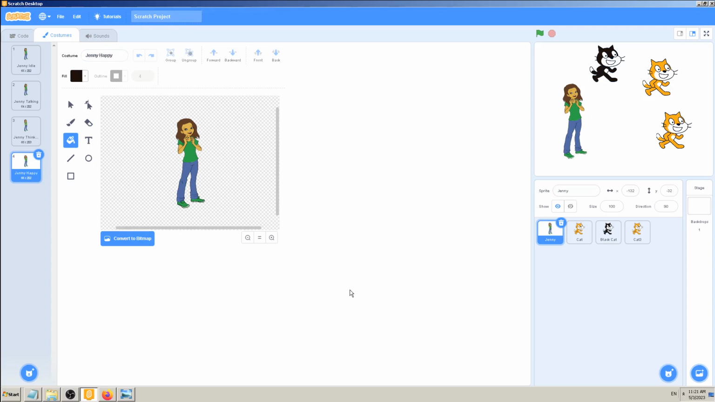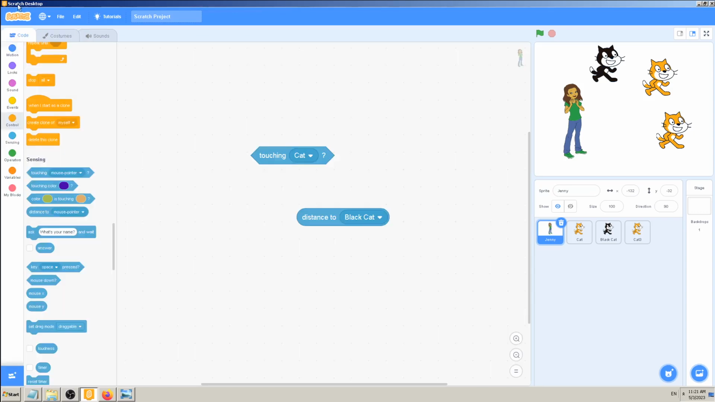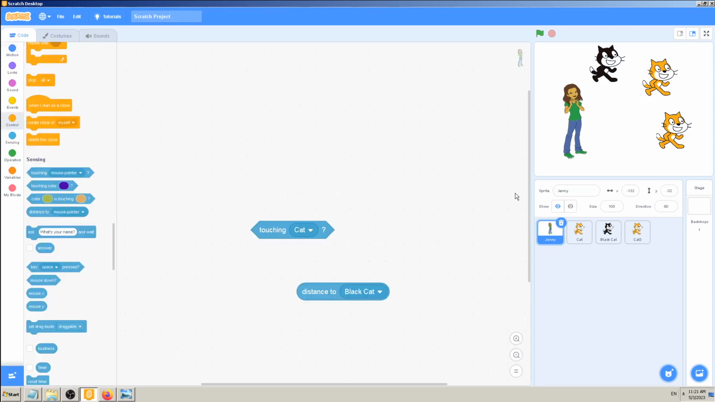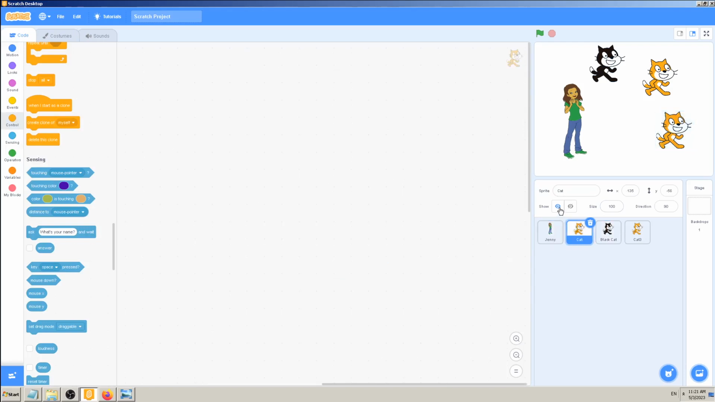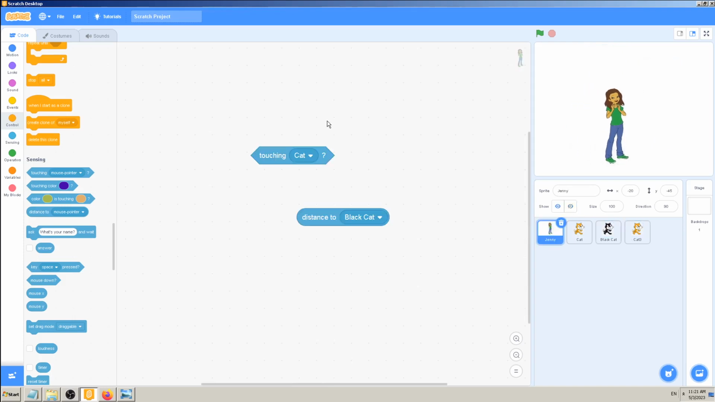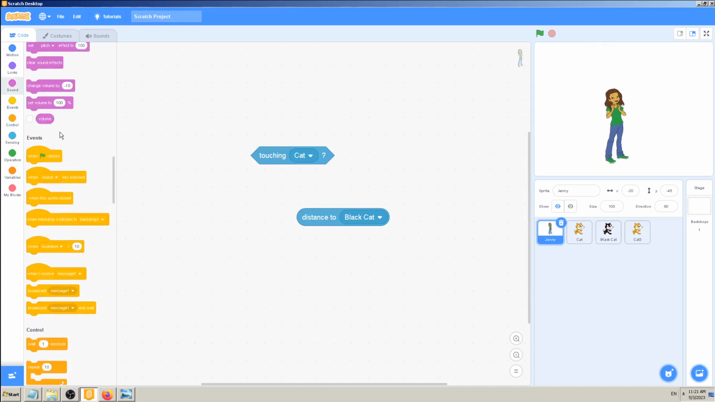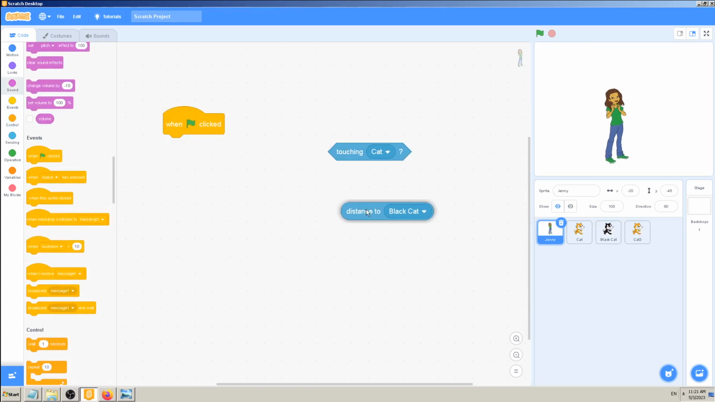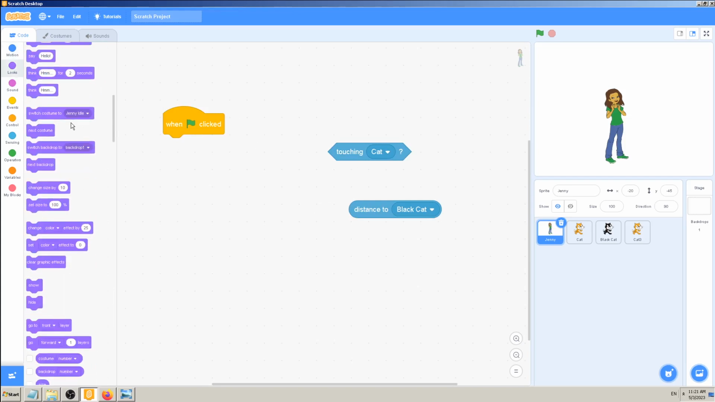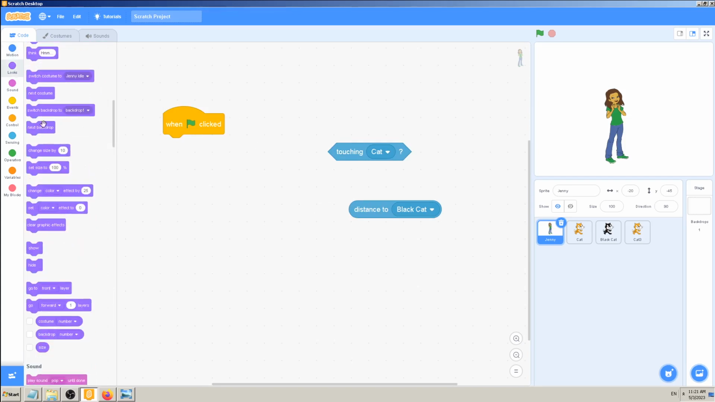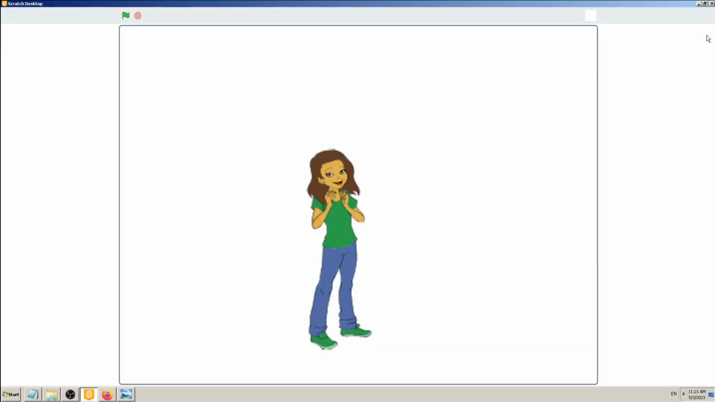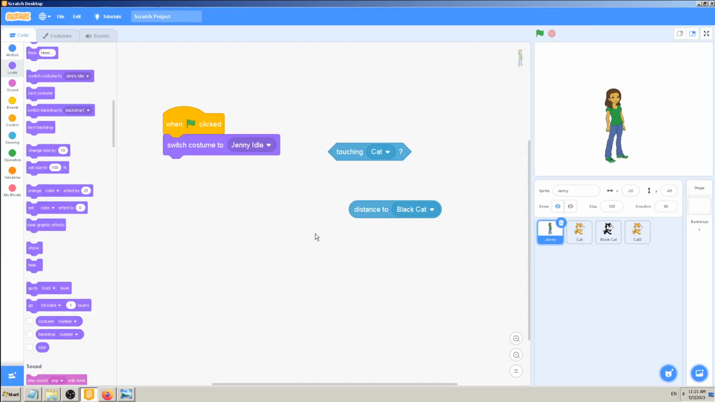Cool. So for example, now when I want to code my game, I can say, first of all, I want to hide all of those cats, put the Jenny in the center, and say, okay, when my game starts, when green flag is clicked, I want the costume to be what? I want my character Jenny to be idle. Switch costume to Jenny Idle. That's the first one, that's the default. So take a look now how this changes. So this is how my game starts. Okay, which is great for me at least.